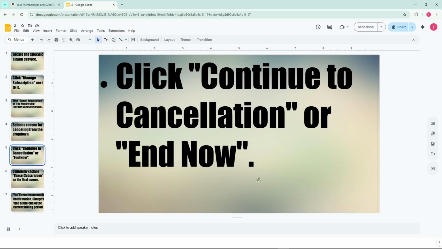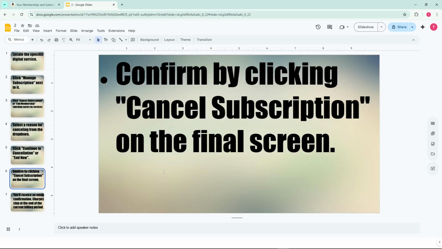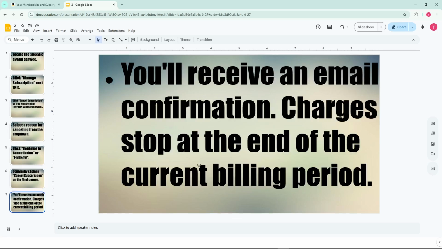This will take you to a final confirmation screen where Amazon might present you with alternative options or special offers to keep you subscribed. If you're certain about canceling, simply click Cancel Subscription on this final screen to complete the process. Once you've confirmed, you'll receive an email confirmation to the address associated with your Amazon account.